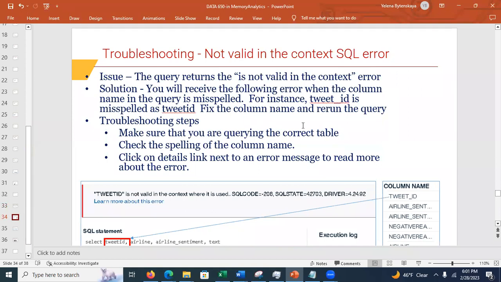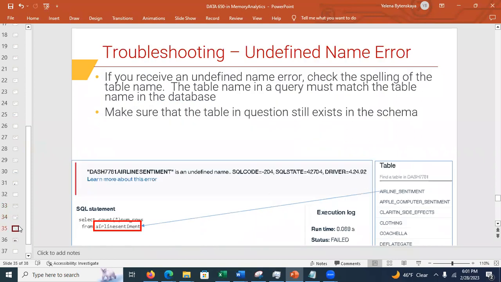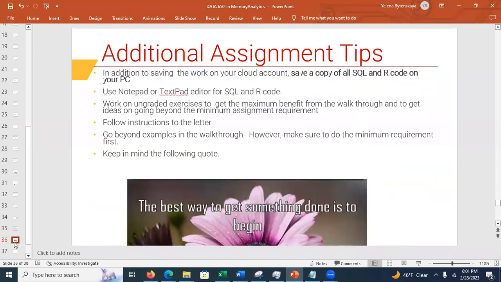Another problem is this error. It's because I spelled the column name incorrectly. You want to make sure that you spell the column names in the query correctly. And the same thing here. You want to make sure you spell the table names correctly, okay?